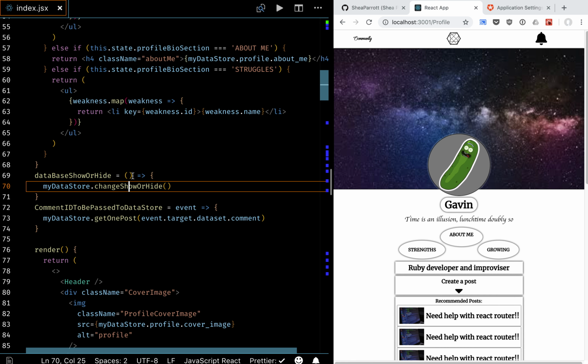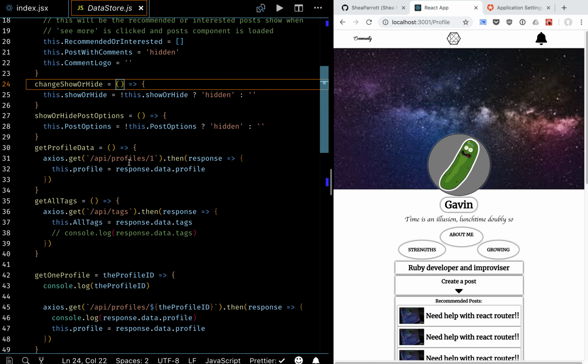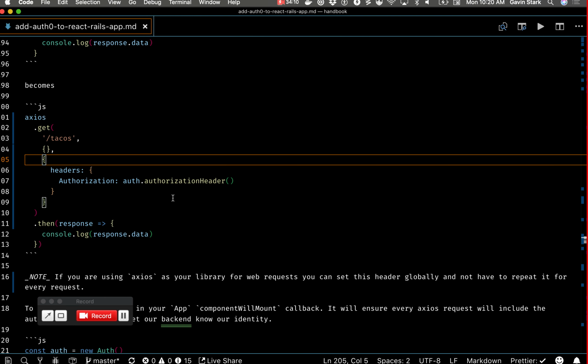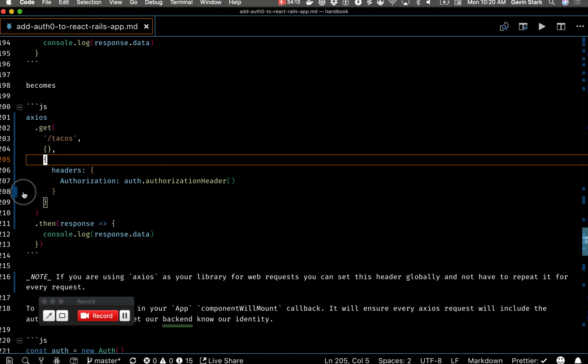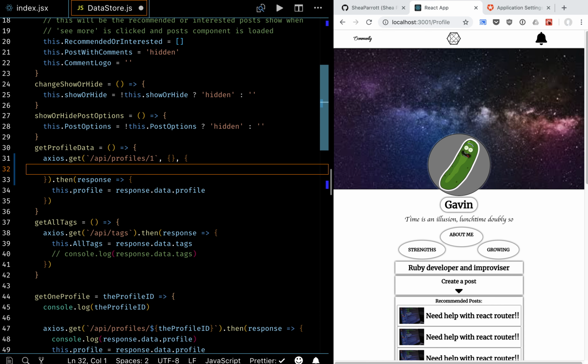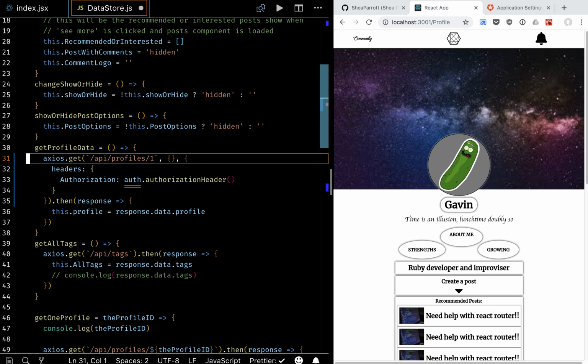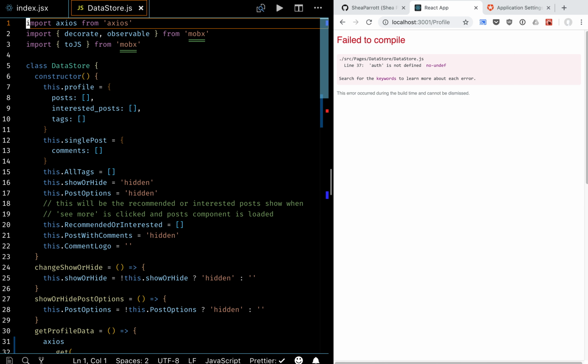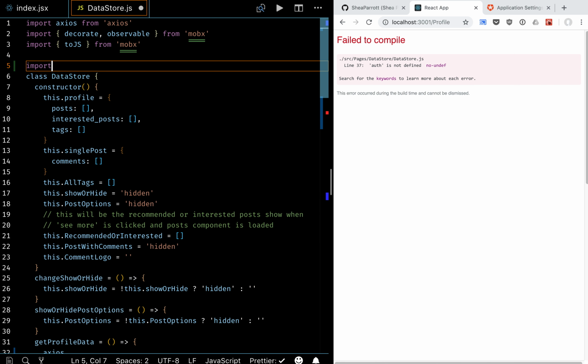So what we want is to change this get profile data to also have the headers. The second thing that Axios sends is the params. The third thing it sends is an object of the headers. So let's grab these headers and add them in here. But now I also need the auth component, because I'm asking the auth for its authorization headers, which means now in my data store, I need to import auth.